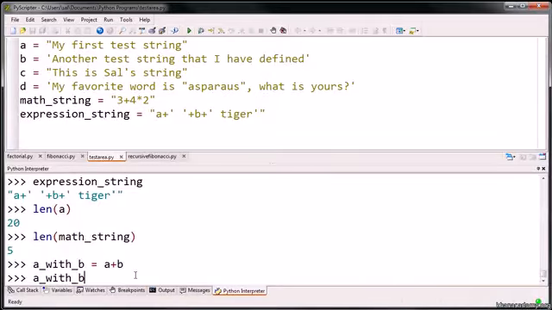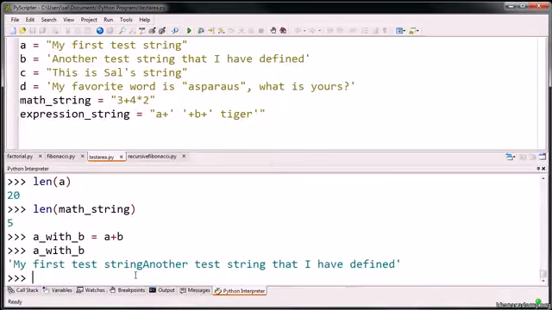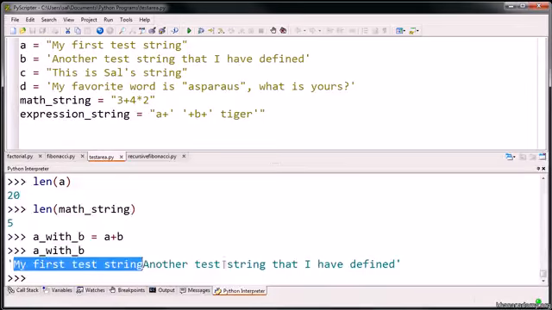So let's look at what A with B looks like. A with B is just a variable. Now what happened? I had A, which is my first test string, and I had B, which is another test string that I have defined. When I took A plus B, it took A, my first test string, and added B to the end of it. It concatenated B to A. Concatenate is just a fancy word for put them together. So it merged them; you could view it as it put B at the end of A.